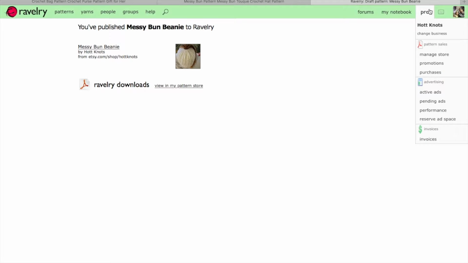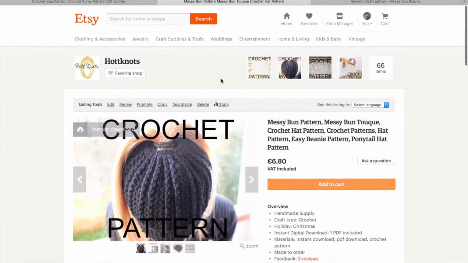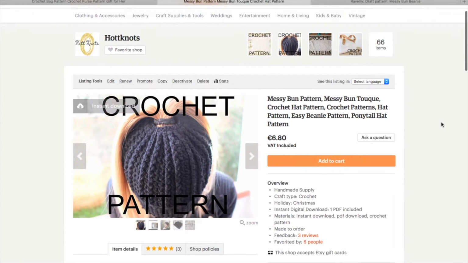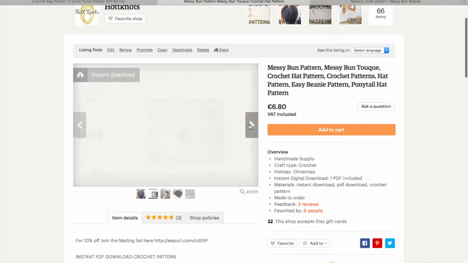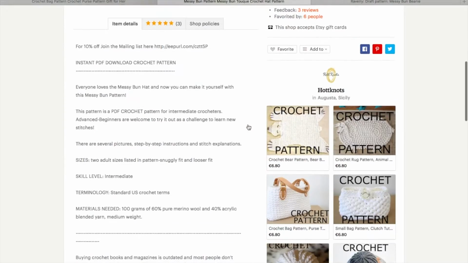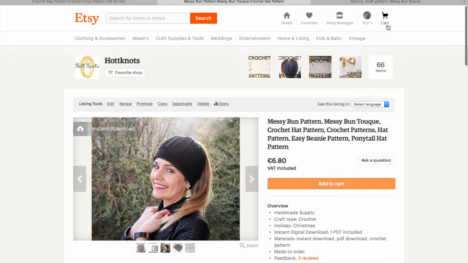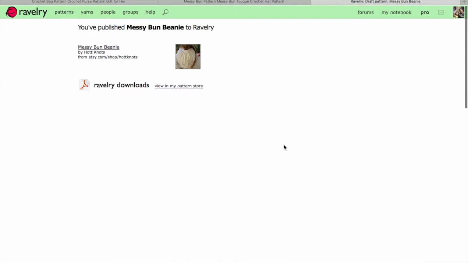So before I start with this, let me show you really quick my main source, which is my Etsy shop. This is where I have been selling patterns already. And this is kind of like my guide that I'm going to use, where I look at my description and have all my information so it's easy for me to do this on Ravelry. So let me go to Ravelry.